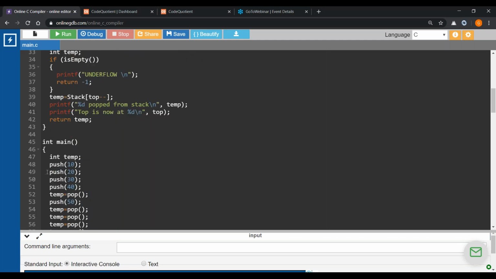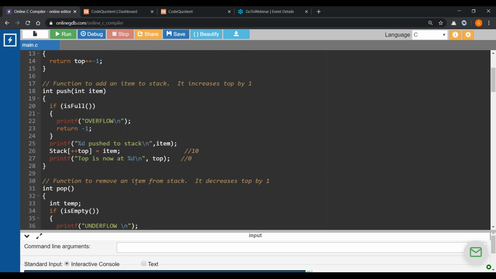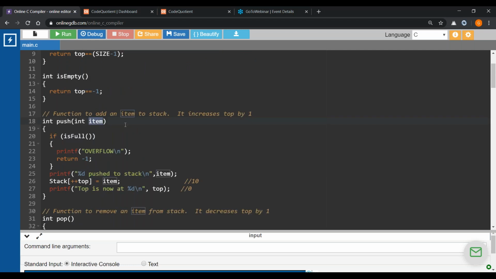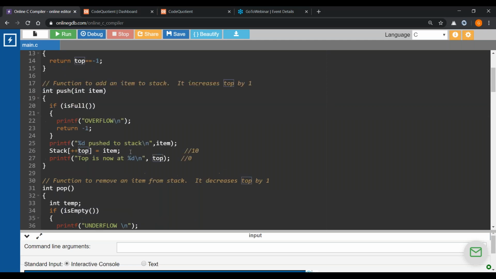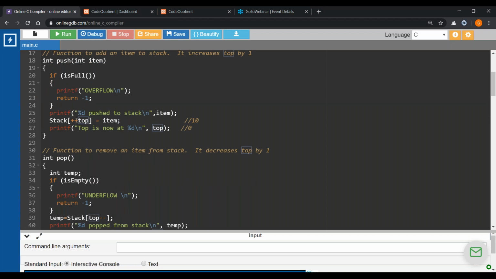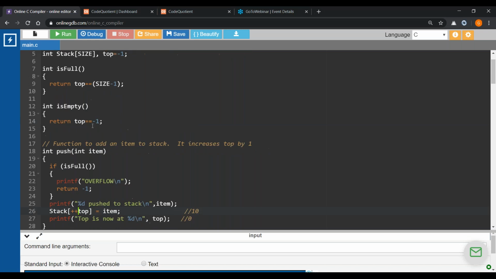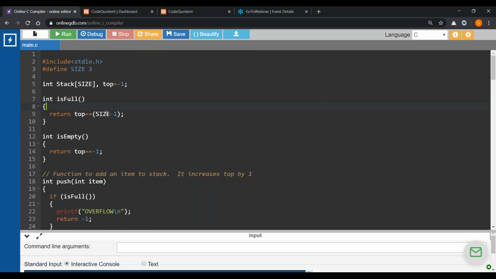Now let's say we have said push 20. So control comes back over here. What is the item? Now it is 20. Again, it will make a call to isFull. Control comes to the function which should return either 0 or 1. What is top? Remember, now it is not -1, but because of this particular line, it is 0. So now this will be 0. What is size? 3. 3 minus 1 is 2.